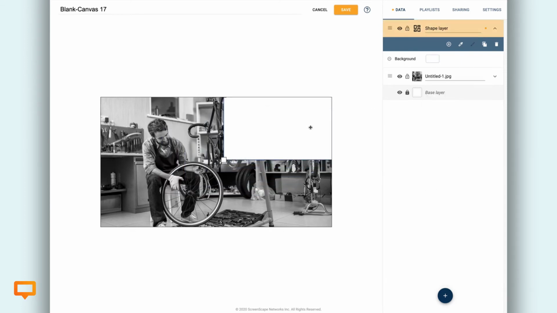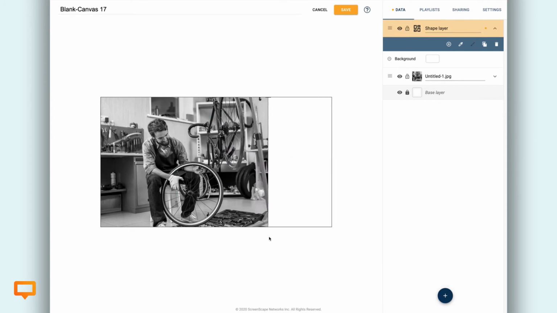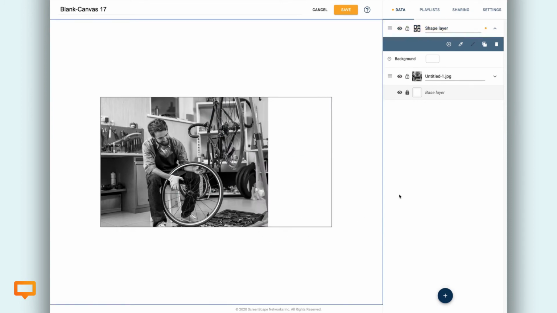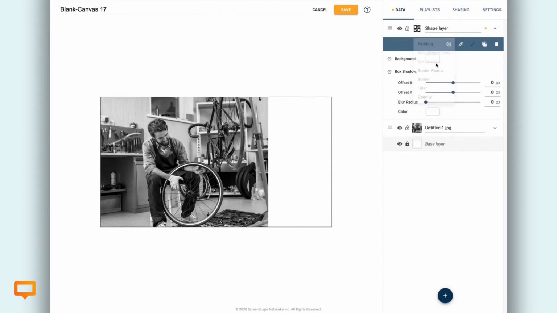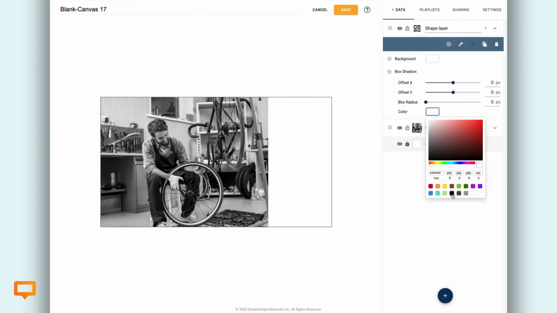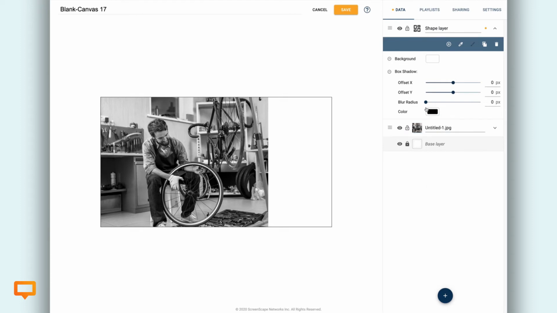And I want to resize this and make it a nice little sidebar on the edge of the canvas, like so. Let's make it pop by adding a style. So let's click on Add Style and go to Box Shadow. Change the box shadow color to black and adjust the blur radius to where it looks good. Okay, I'll drag in the logo now.